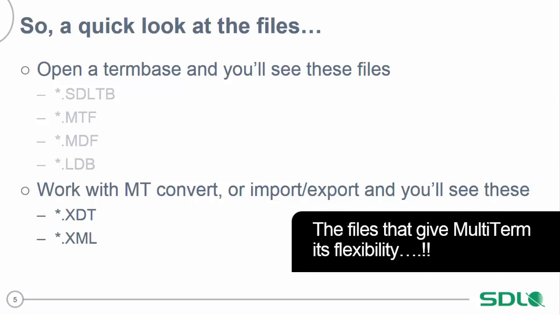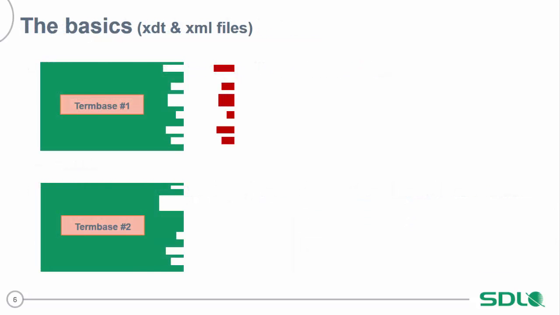And then these are the interesting bits that we want to talk about, our multi-term definition files, and the XML files which contain the terminology data themselves. If you're working with multi-term convert or you're importing, exporting, this is where you're going to come across these definition files, and these are the files that are important to understand when it comes to importing and exporting files. So let's just talk about the basics of that very quickly.